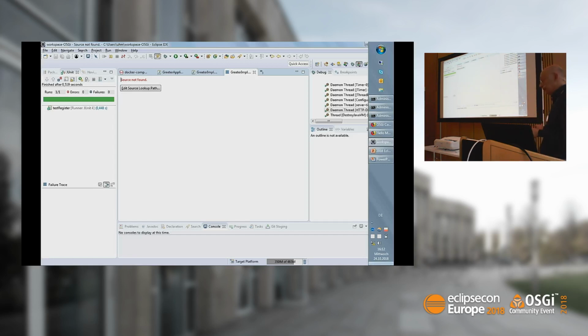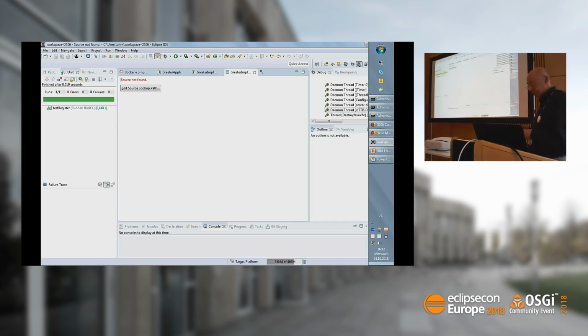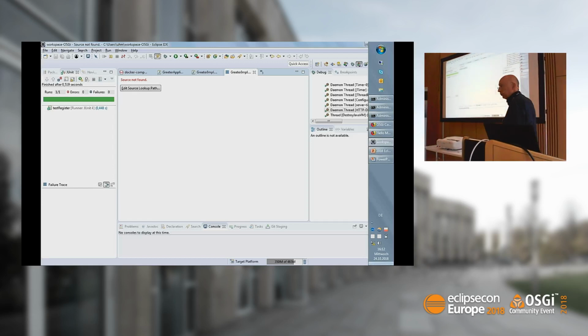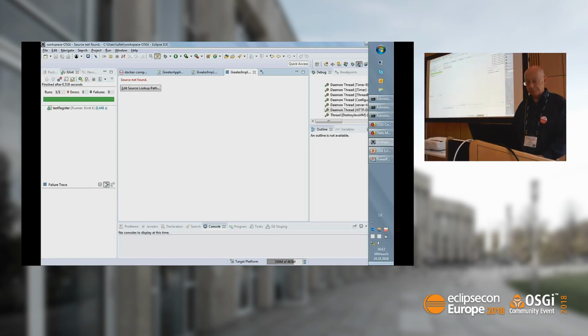But that only applies to a very limited number of changes, as you know, because if you change anything about the APIs or the interfaces, then that will break, and that's when you need what I showed you before, being able to run the actual build for the bundle and then remotely reinstall the bundle.